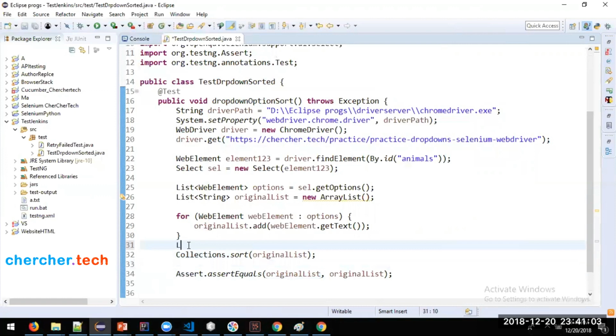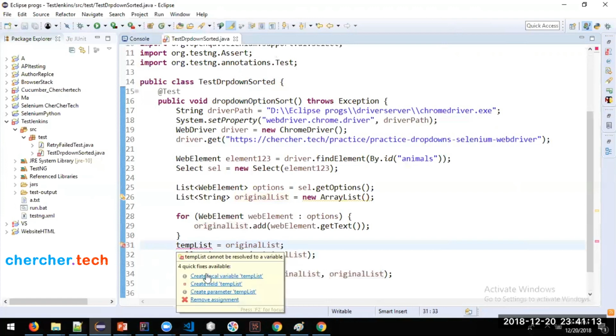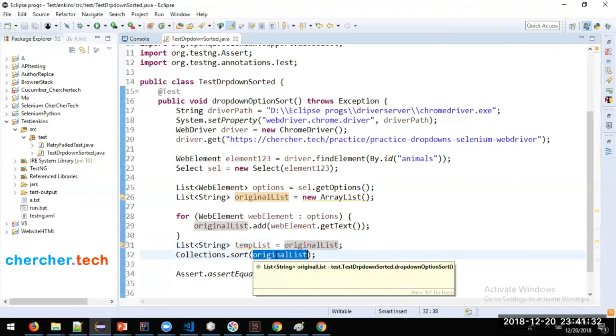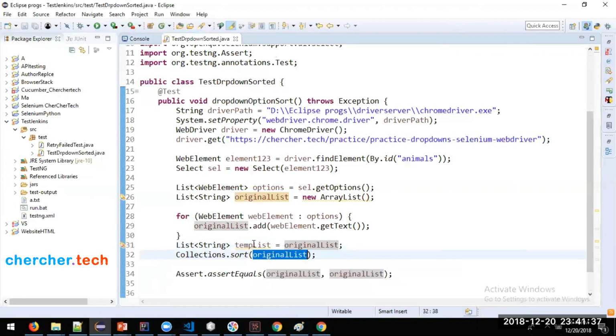So for that purpose, I'm going to create one more list, which is called tempList, and which is equal to originalList. Now let's create this particular temp list type. It is a list of string. Why are we creating a temp list here? To copy this list into this temp list. After copying, we want to sort this original list. So all the elements in the original list will be sorted. Are you getting the point? First I'm copying the elements and then I'm sorting it.